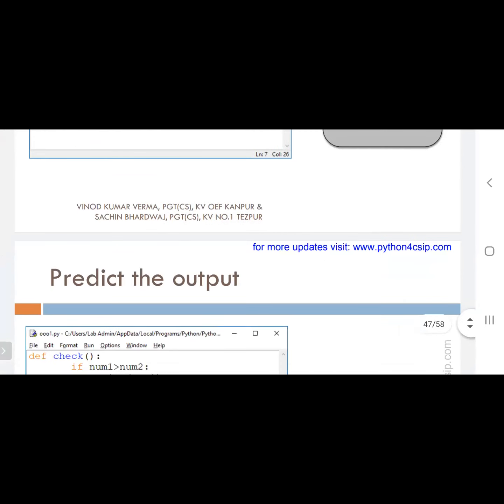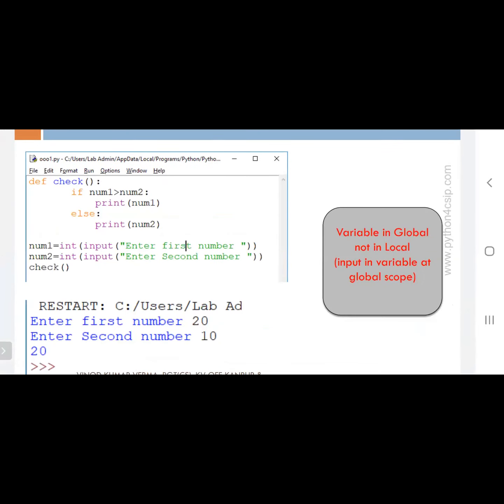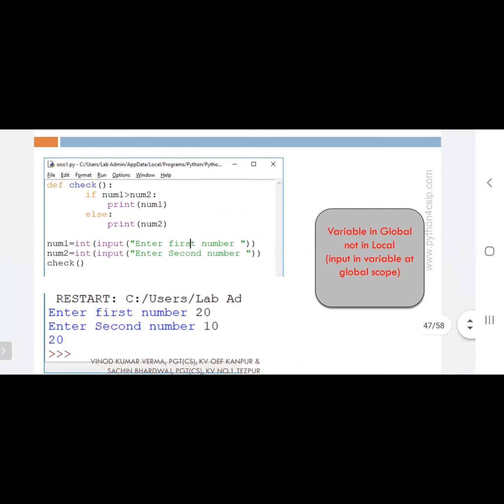Okay, what will be this output? Can you explain this program? Enter the first number, the second number, and we are calling the check function. It will check whether number 1 is greater than number 2. Is number 1, number 2 referenceable inside the function? Yes, sir. Why? The reason is they are global variables. Very good. Because num1 and num2 are global variables.